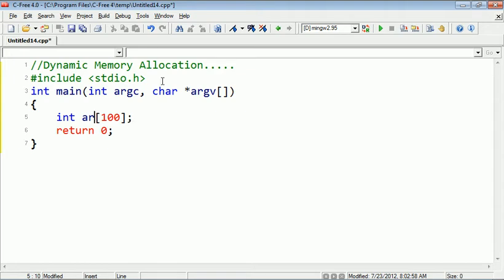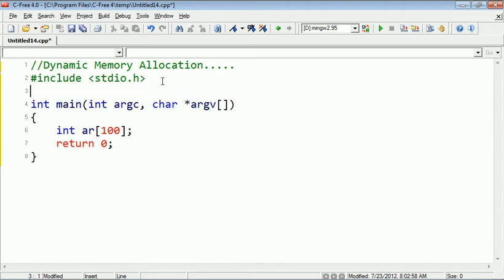The first thing we have to do is include the library, because the malloc function has its prototype, its declaration, in the standard library stdlib.h. So we have to include stdlib.h, because the prototype of malloc is in stdlib.h, right? The first thing is to include stdlib.h.